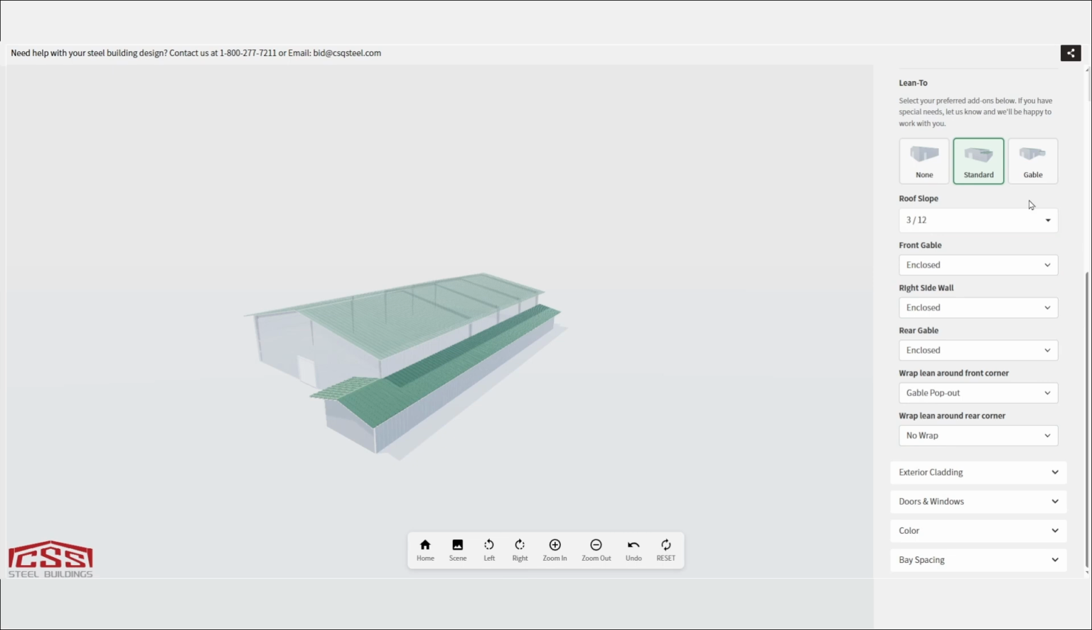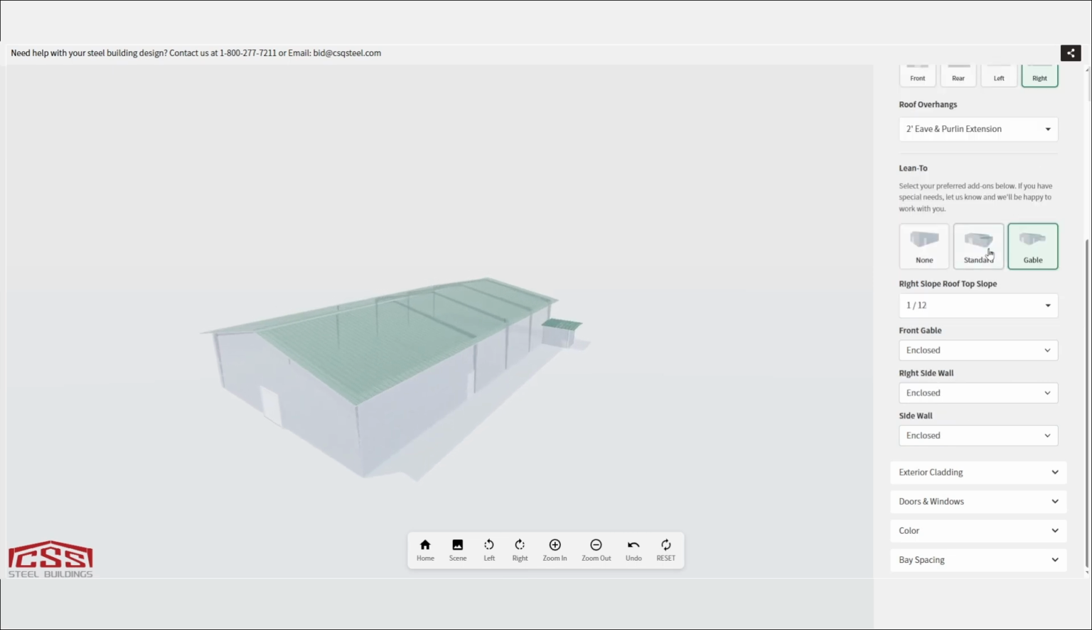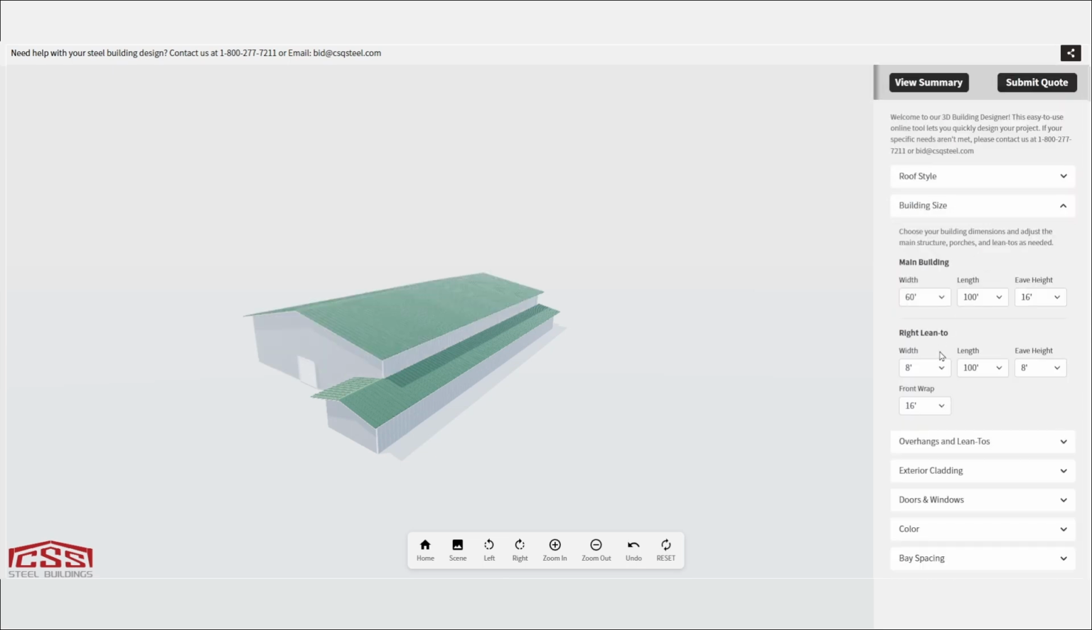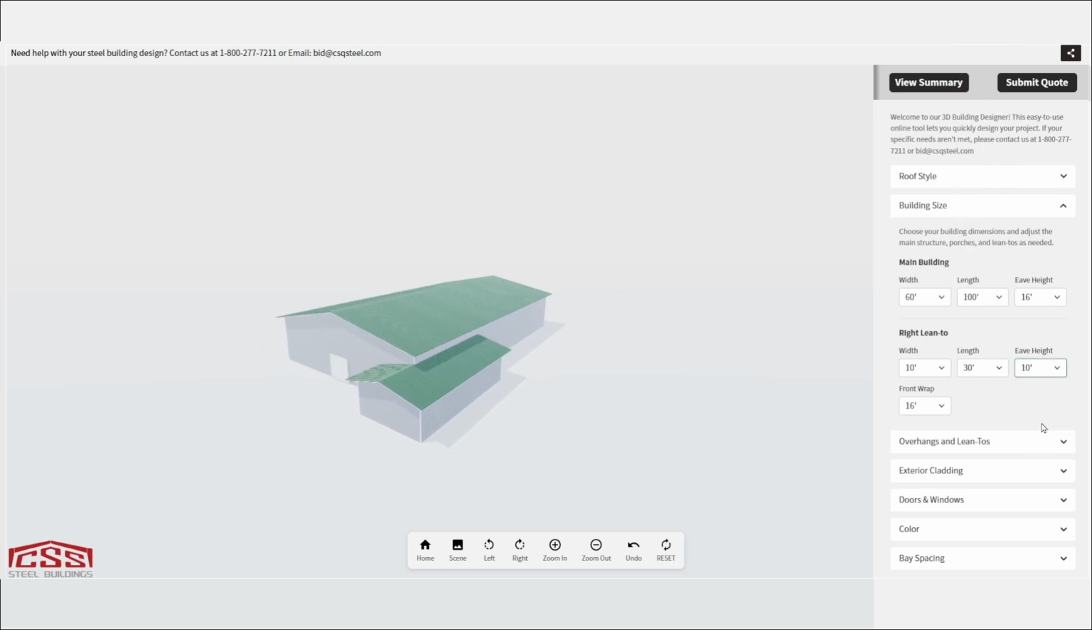Same logic for the lean-to gable. Just note wrap-around lean-to corners are for standard lean-to style only. If you'd like to remove the lean-to, just switch it back to none and you're all set. One last thing before we move on. Once you've set everything up here, make sure you swing back to building size to update your lean-to dimensions.